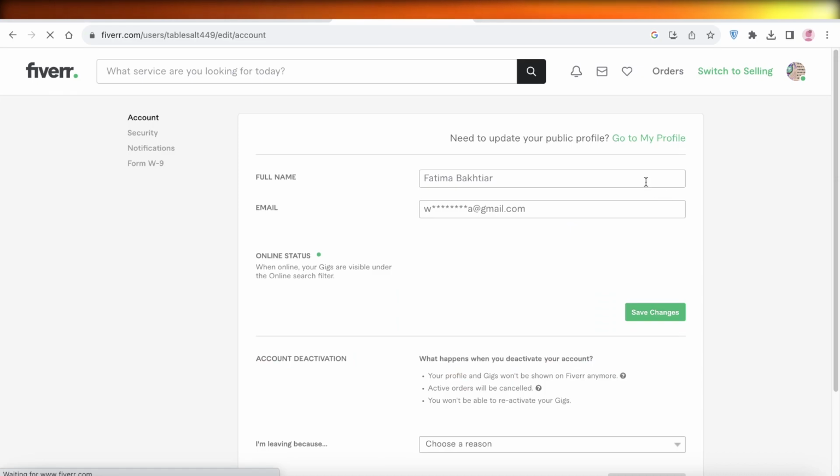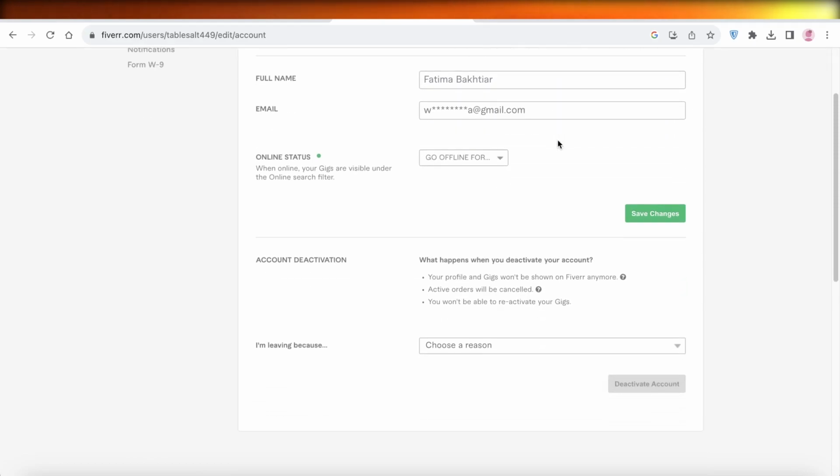Once you click on settings, these will be the settings that have been opened up. This is going to open up your account settings, and these are the settings you want to actually edit. So just go into account and then scroll down. After that, you have account deactivation.